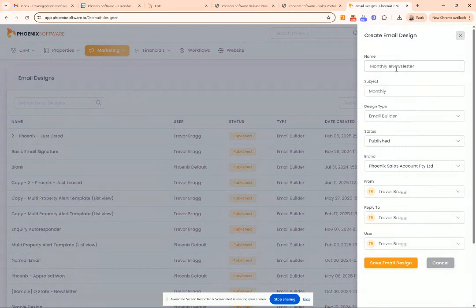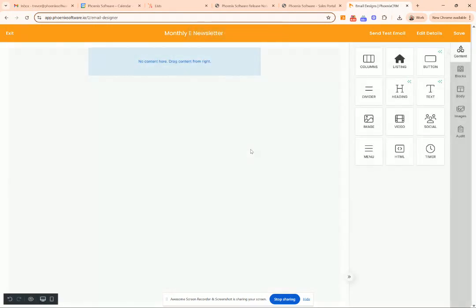You would give your design a name, and you could put in a subject line at this point as well. We're using the email builder. You can have it in draft mode or published initially. That's up to you. Your brand should be defaulted, and you can nominate who the default from and reply tos go to, and it will show who is currently logged in. The system will then take you to a blank screen, and then you can start to build your newsletter.